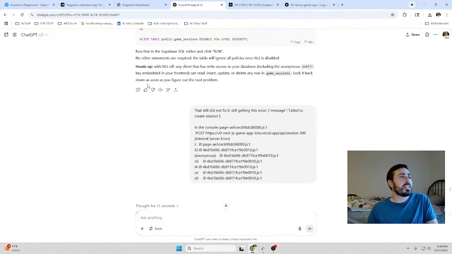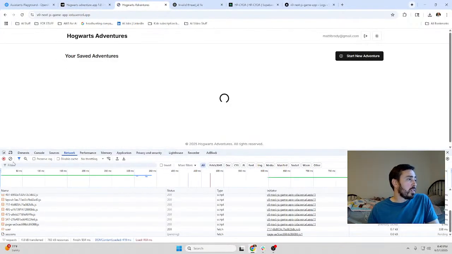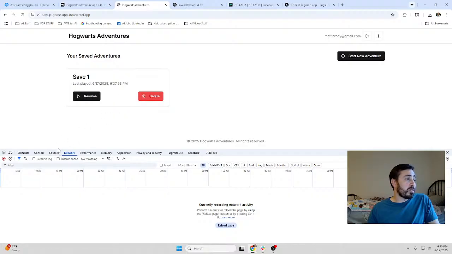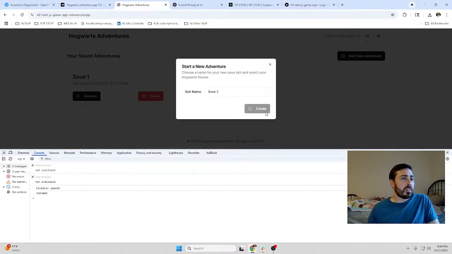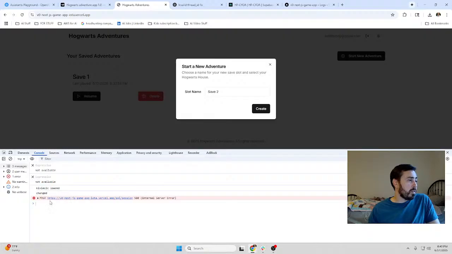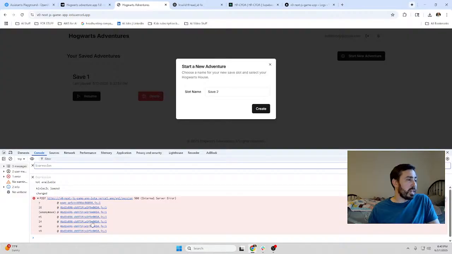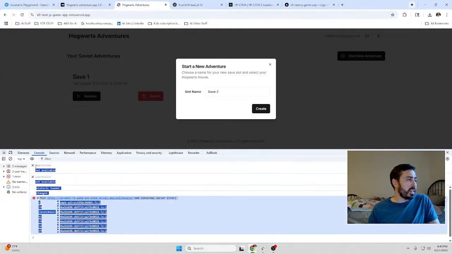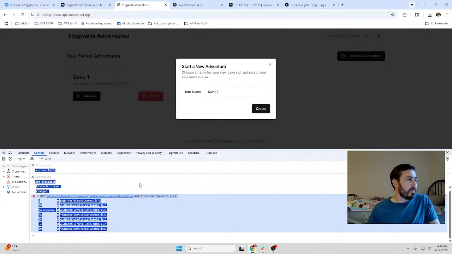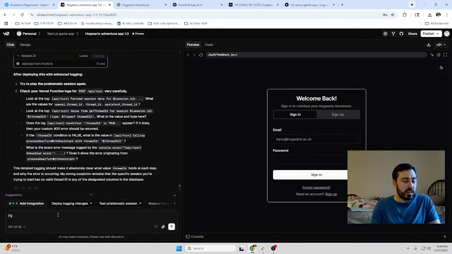Okay, so let's see what it says in the console. We're good here. It is creating it at least. Let's create another one. The console, I don't know why it's not adding everything to the console. Okay, so I'll say this is what's in the console.